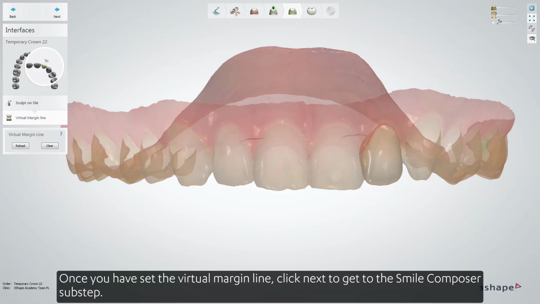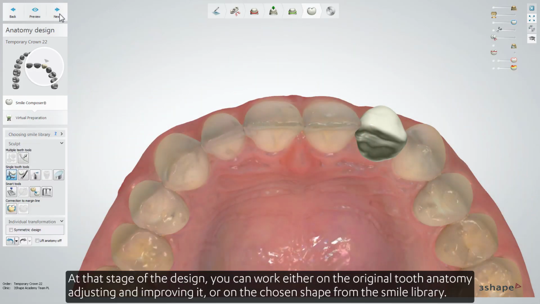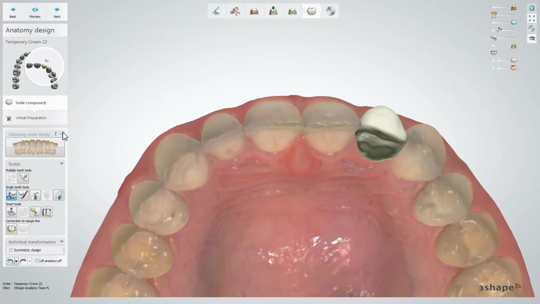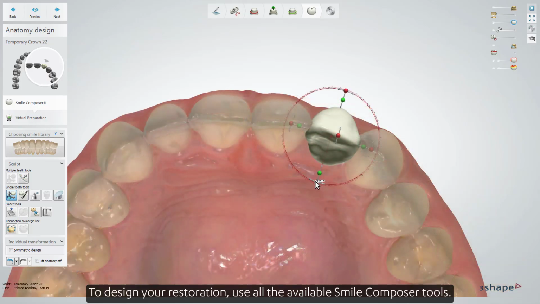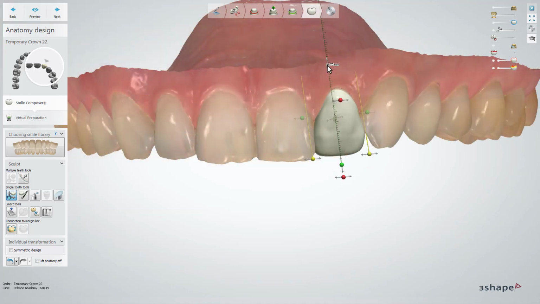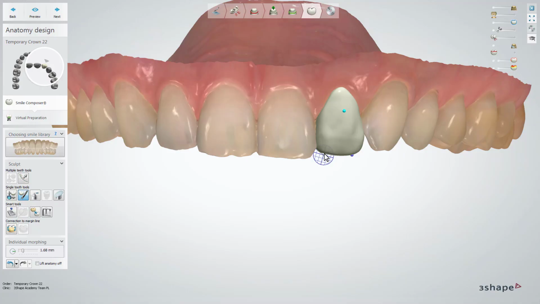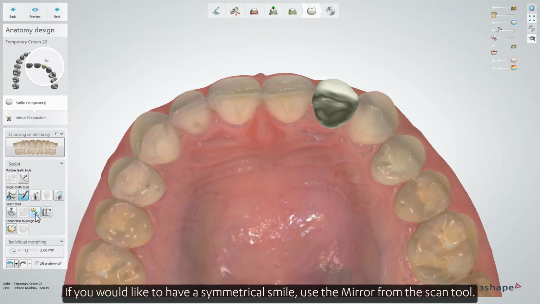Once you've set the virtual margin line, click Next to get to the Smile Composer substep. At that stage of the design, you can work either on the original tooth anatomy, adjusting and improving it, or on the chosen shape from the Smile library. To design your restoration, use all the available Smile Composer tools. If you'd like to have a symmetrical smile, use the Mirror from the Scan tool.